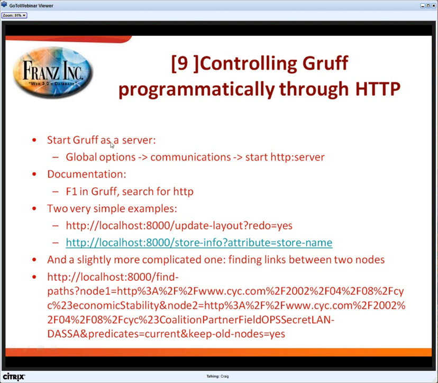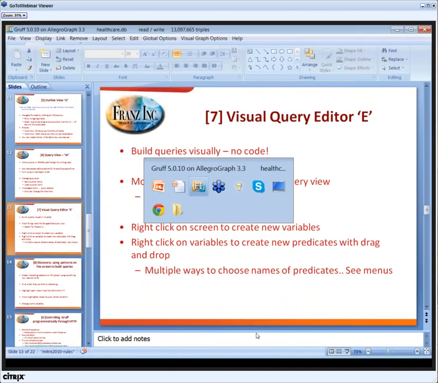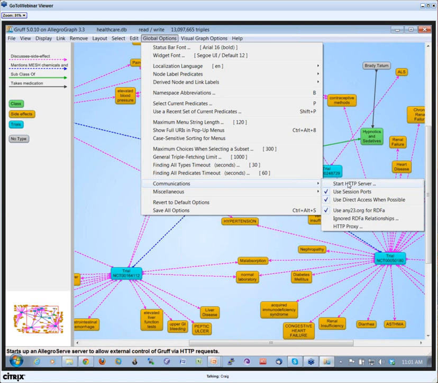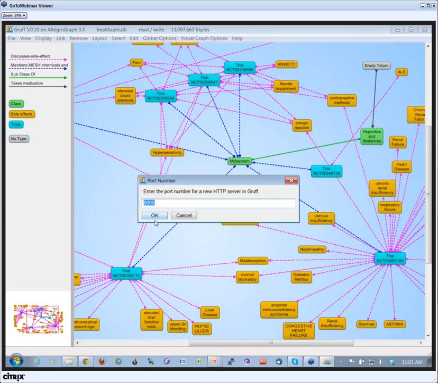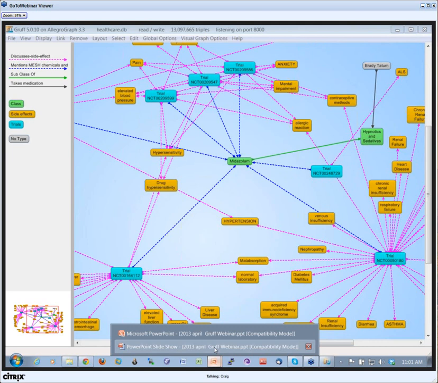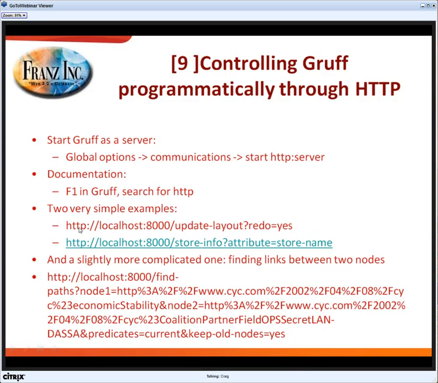You have Gruff up and running, yeah? And then you, well, let me just show you what we do. So I go to Global Options, Communications, and I say Start an HTTP server, and say I want to use port 8000. So now I have a server up and running, and then I can do various things.